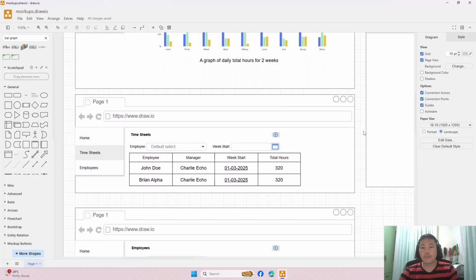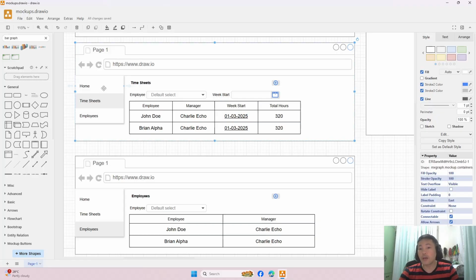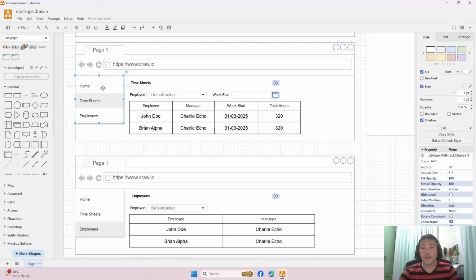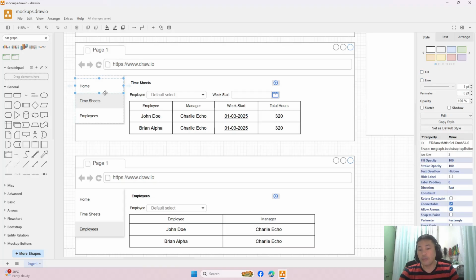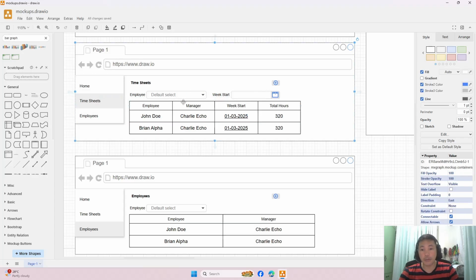So next up would be the timesheets. Again, I forgot to mention the overall layout for this one: we will have our menus on the left side, just like any other typical business apps. So we have your home, navigation, timesheets, and employees. For the timesheets, this will be the main timesheets page. Here we will show a table of all the employees, and it would include the manager, the week start, and then the total hours for that employee.